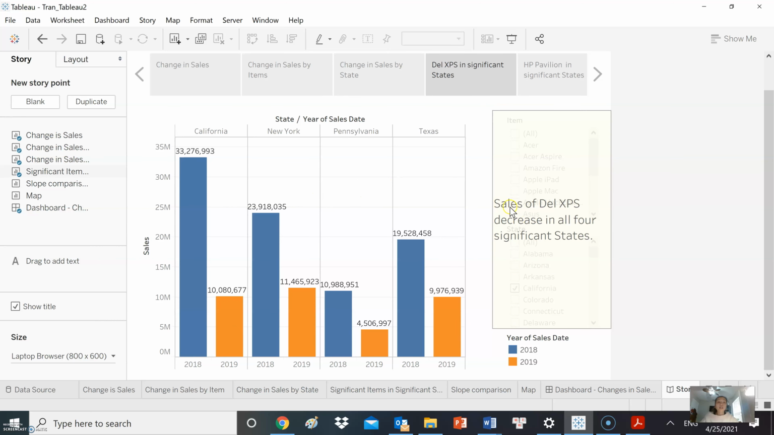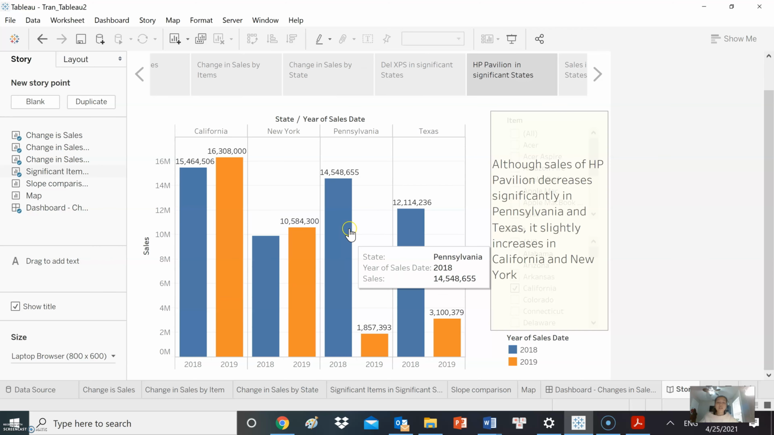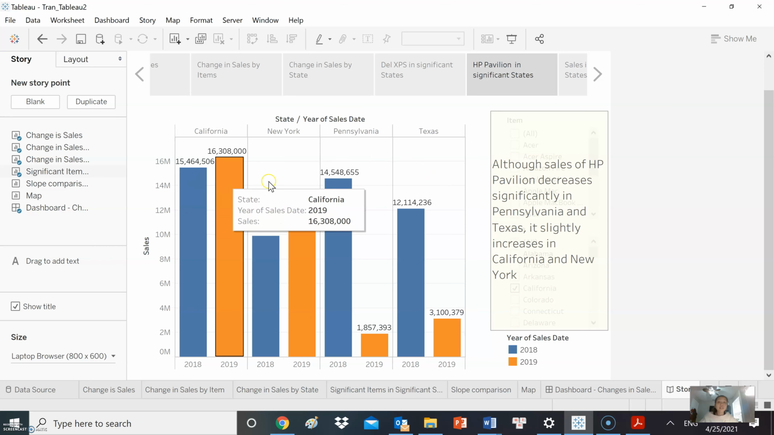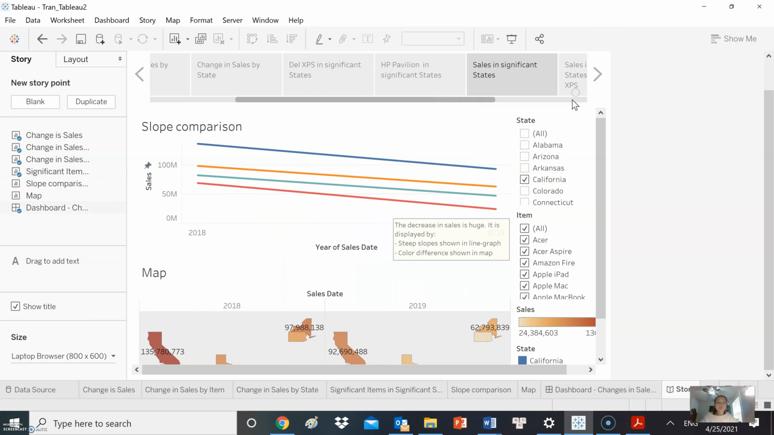Next one, I used this one twice to show the Dell XPS in significant states. So Dell XPS experienced a drop in all 4 states. However, HP Pavilion dropped significantly in Pennsylvania and Texas. It does not drop in New York and California. It slightly increased. So the trend is different between HP Pavilion and Dell XPS, although they are both significant items.